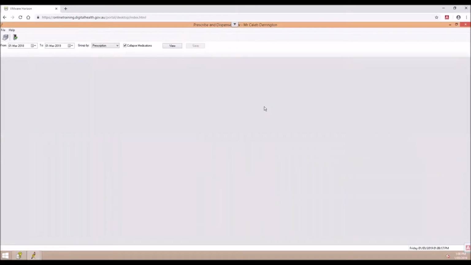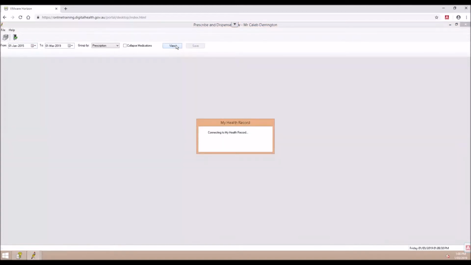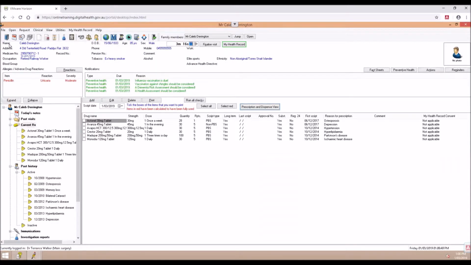I'll change the parameters at the top so that I can see older documents and the expanded summary of each medicine. This allows you to view details of the prescribed and dispensed medicines that have been uploaded to the patient's record. Finally, you can quickly access records by clicking on the My Health Record tab at the top of the main patient window.